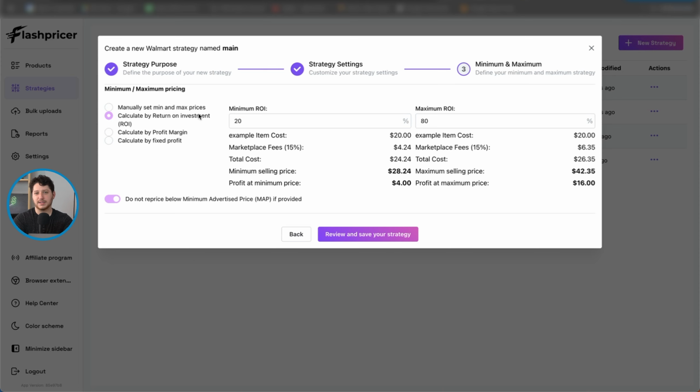So I like to enter this in manually because it differs depending on the item. Some items I can have a wider range. Some items I want to keep a smaller range, but Flashpricer does give you a lot of different control over that. So you'll see right here, you can manually set your min and max, which is what I like to do. You can also calculate by return on investment.